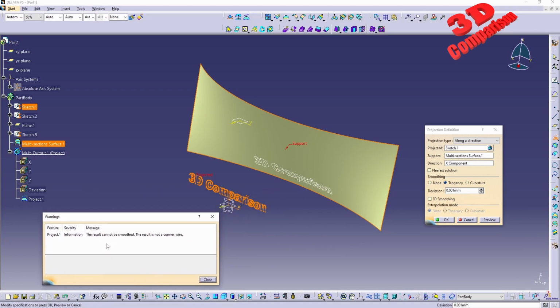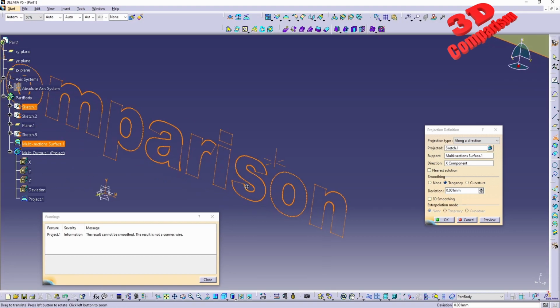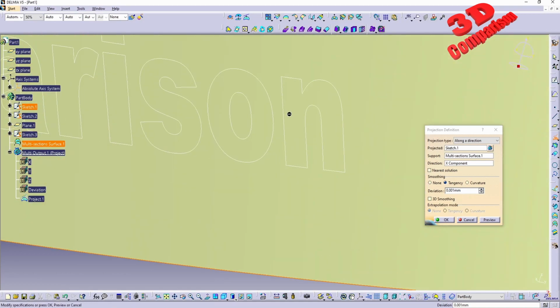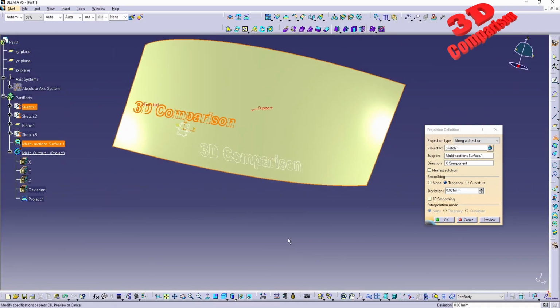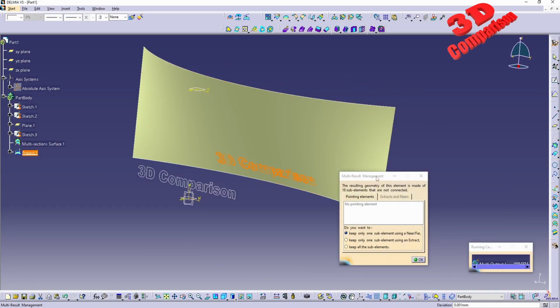Even though we are going to receive a warning that the result cannot be smoothed, the result is not a convex wire, that shouldn't be any problem, because all the individual letters will be connected. So this is just a warning for the projection, and everything should work out just fine. If you want to adjust the position of this, okay, one more thing. If you click OK, we're going to see that this will take us to the multi-result management. Since we're going to have individual sketches over here, we're just going to keep all the sub-elements.